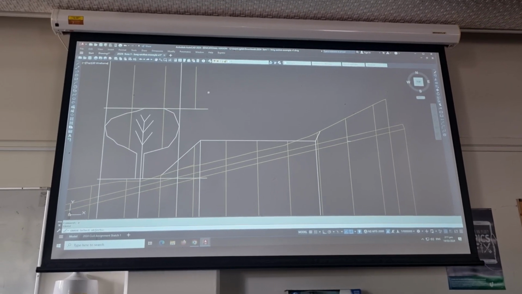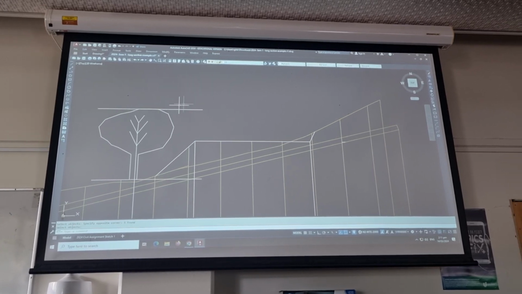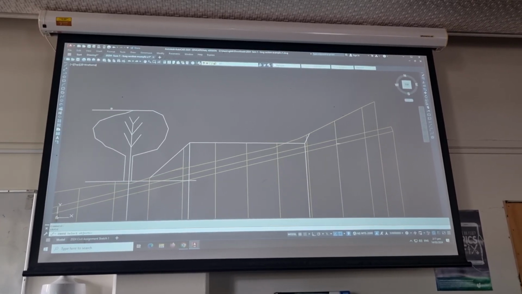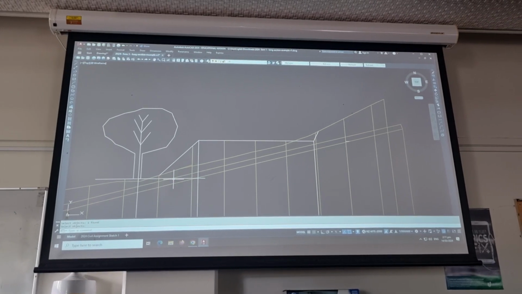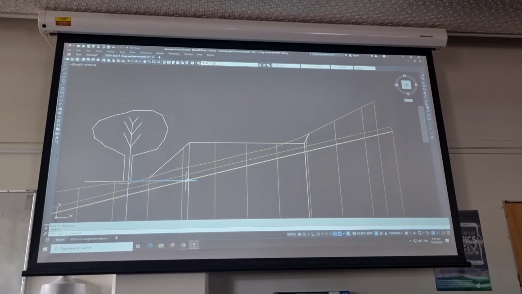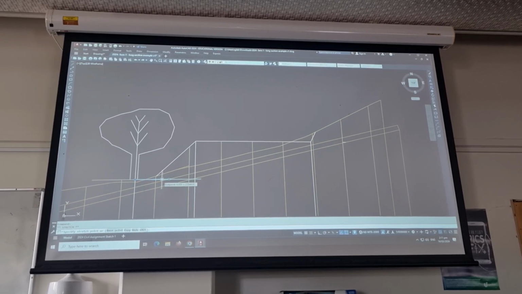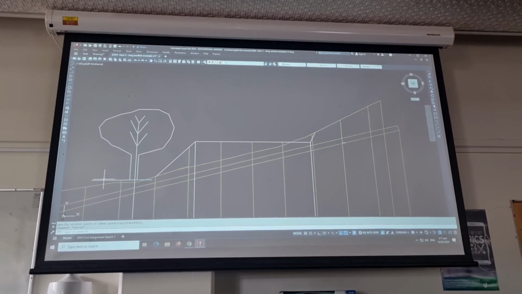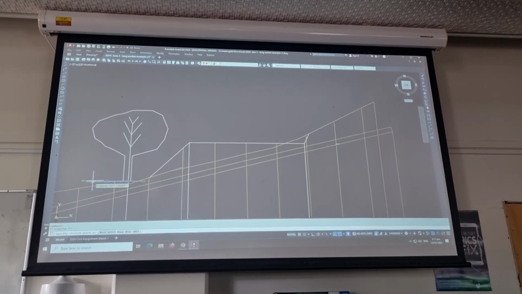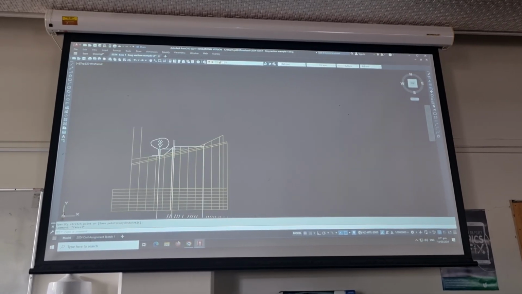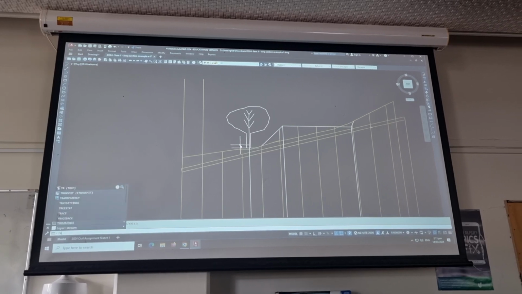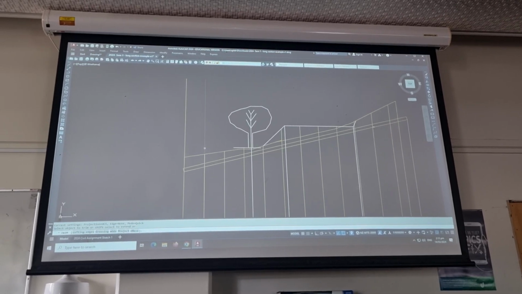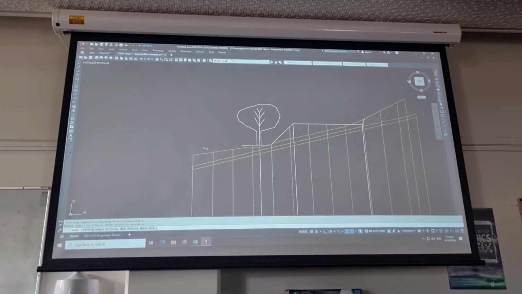I'm going to arrange these construction lines here so you get a better view of my tree now. But I think this line here could probably do with being in a bit, and that could do with being in a bit. Okay, I'll trim that at the point of the ground line there as well.